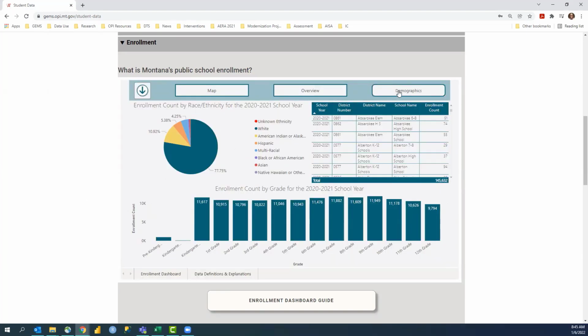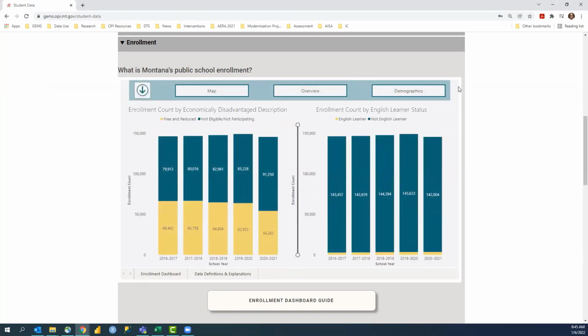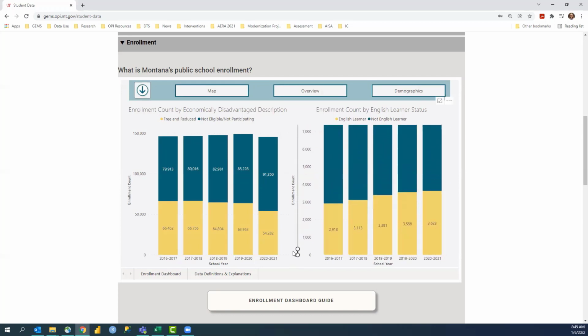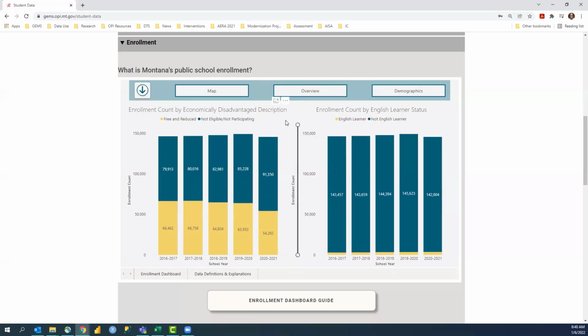Lastly, the demographics page provides enrollment count data by SES and by English learner status. You'll notice an axis slider for the second graph. By dragging and pulling, you can zoom in and out of this data to more clearly see some of these small counts. By hovering over one of the visualizations and once again selecting the ellipsis, you'll notice you have more options for interacting with the graph itself.